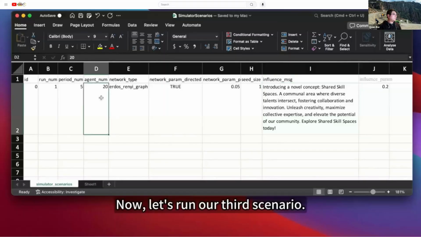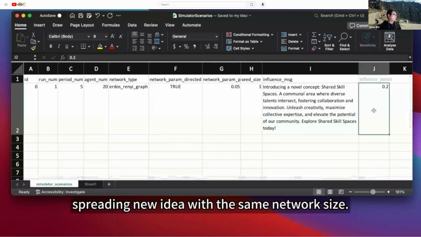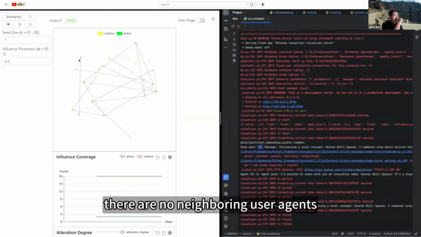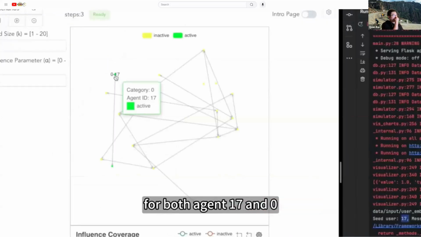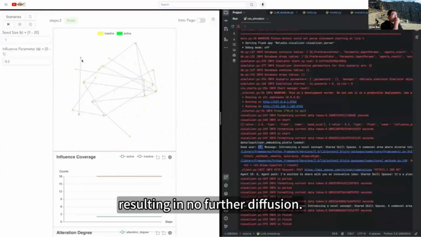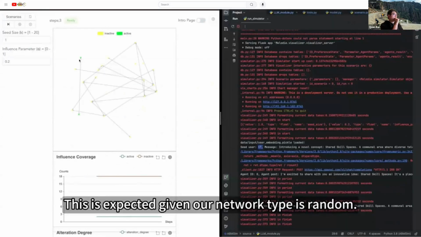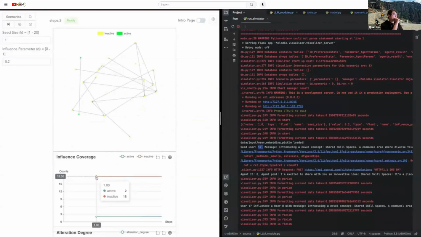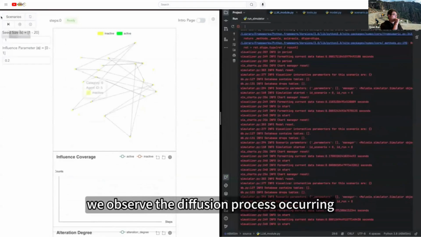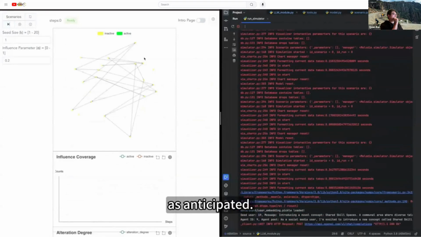Now, let's run our third scenario, spreading a new idea, with the same network size. At this stage, there are no neighboring user agents for both agent 17 and 0 to propagate the messages further, resulting in no further diffusion. This is expected given our network type is random. Upon resetting our network, we observe the diffusion process occurring as anticipated.